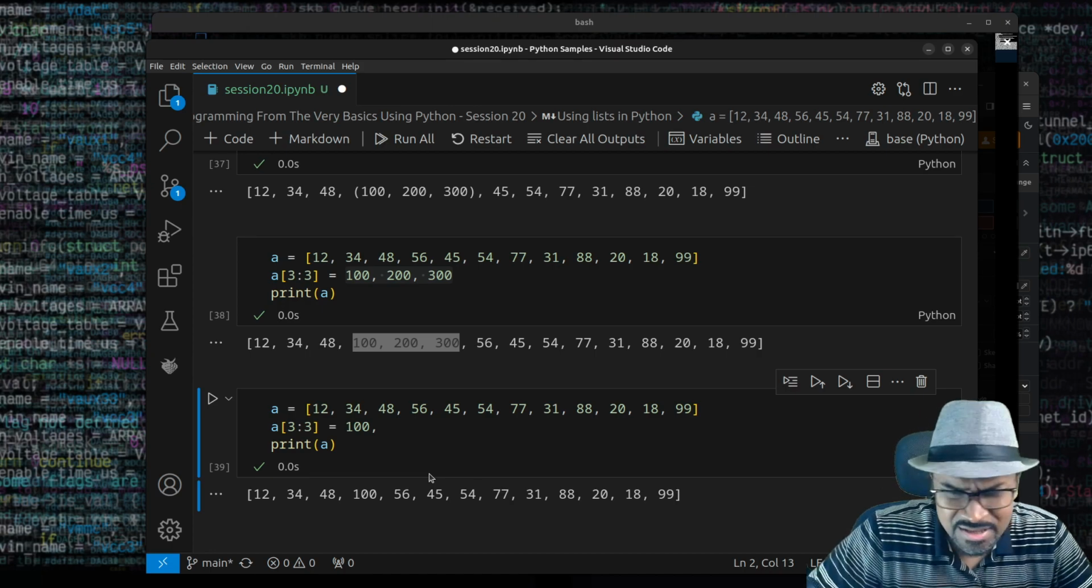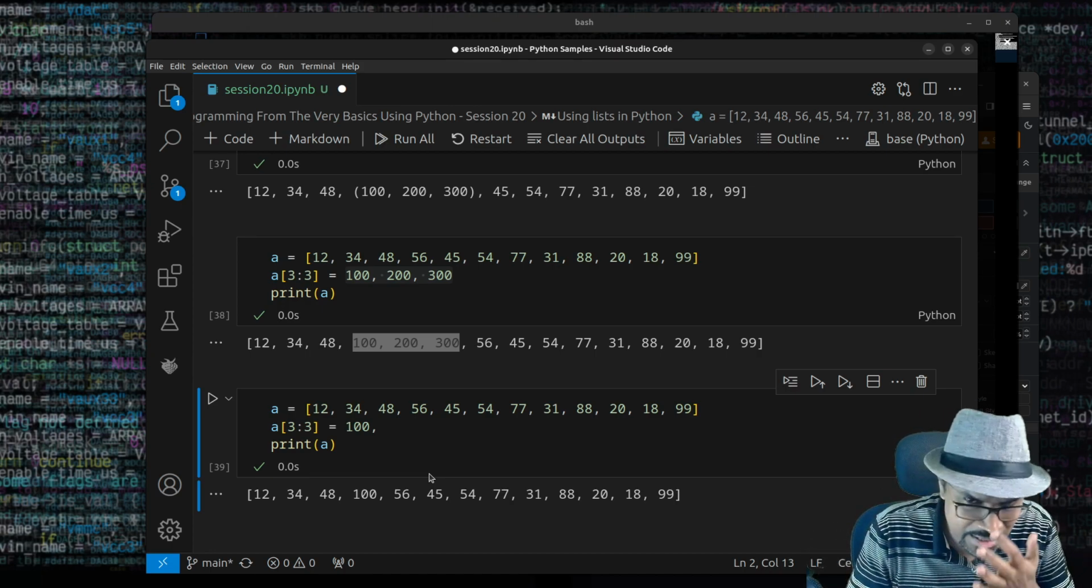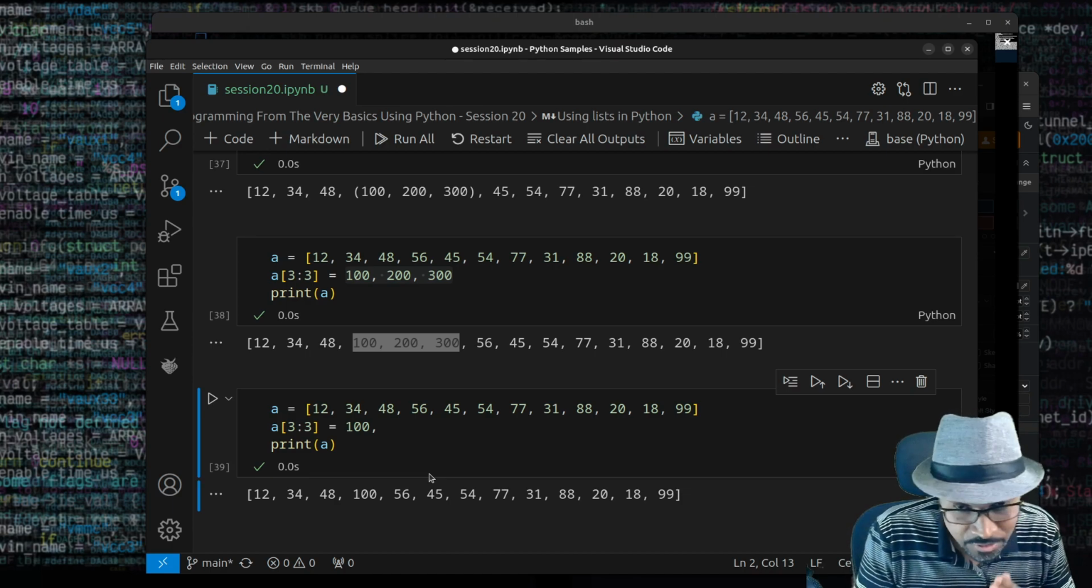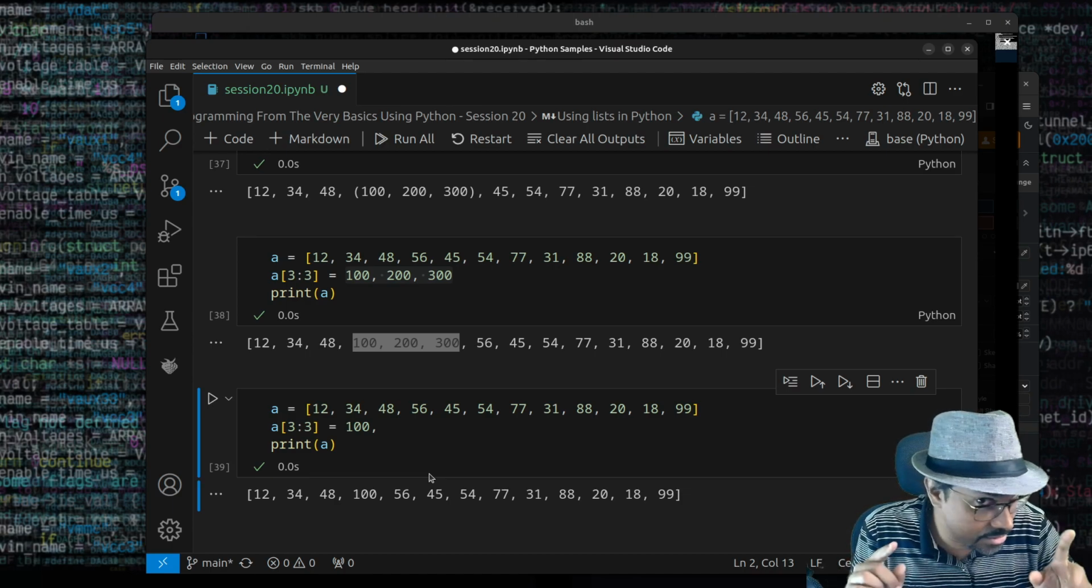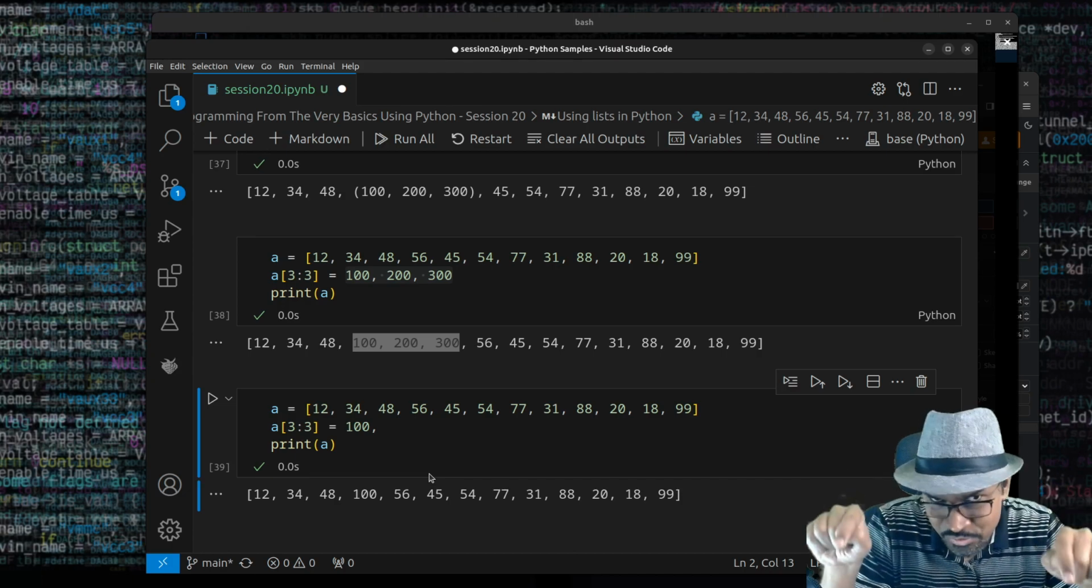This looks very unintuitive to me. I want to insert one item. I know that I say a of 3 colon 3 equals not just 100, 100 comma. And I told you why the comma is required. Because the moment you put 100 comma, that becomes a tuple of one item. Remember I told you, how do you create tuple of one element? Value, comma, right? That's how it is. Or you have to put this in square brackets.